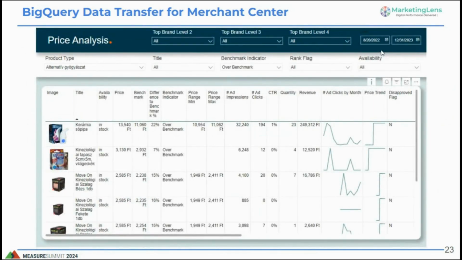Here is an example made for one of our clients where we brought together Merchant Center data with also Google Ads and of course Google Analytics data into the same dashboard, although I think this dashboard mostly contains Merchant Center data. So you can see there's already a lot of useful information here, and you can filter on products, for example, which you're consistently selling for a higher price than the competition or the benchmark price.